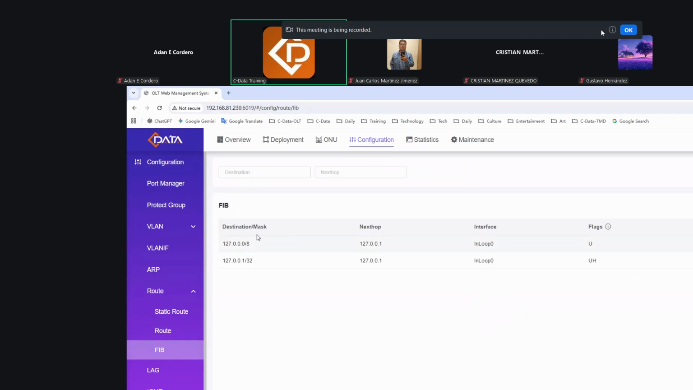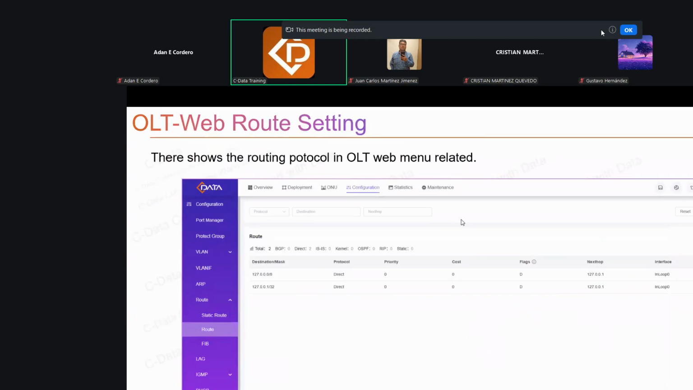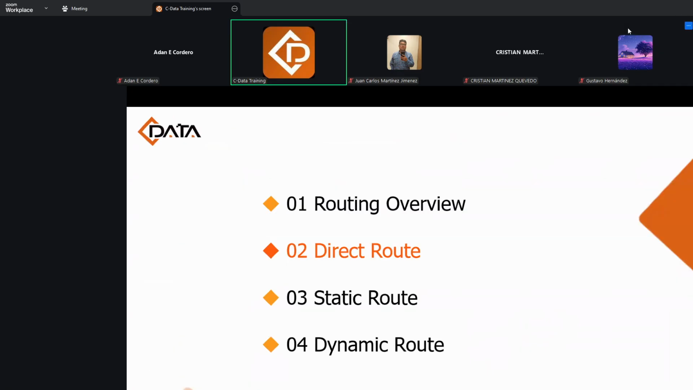And here is the FYP. What does this mean? I need to check, and then I will come back to you. So this one is the so-called unicast fundamental.